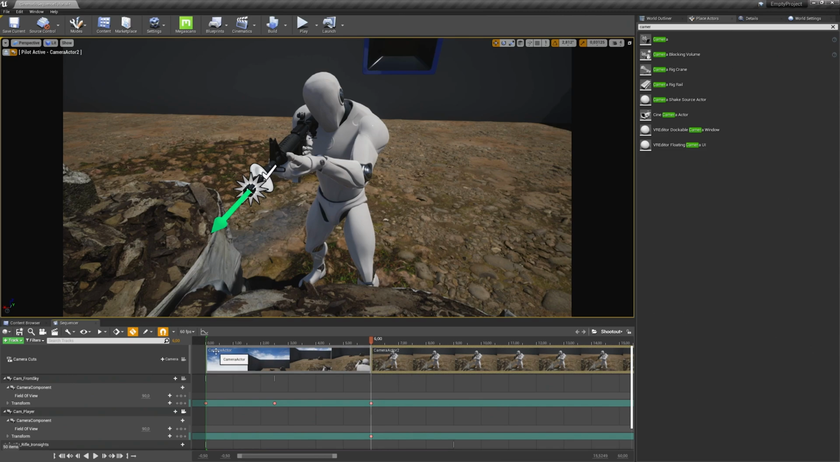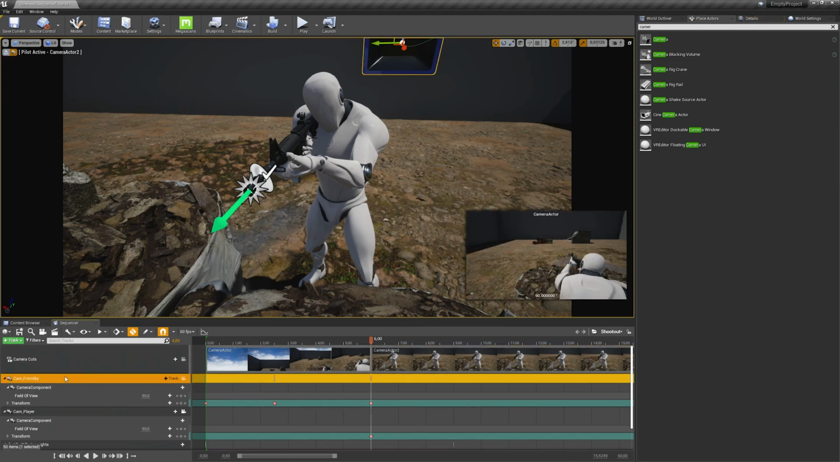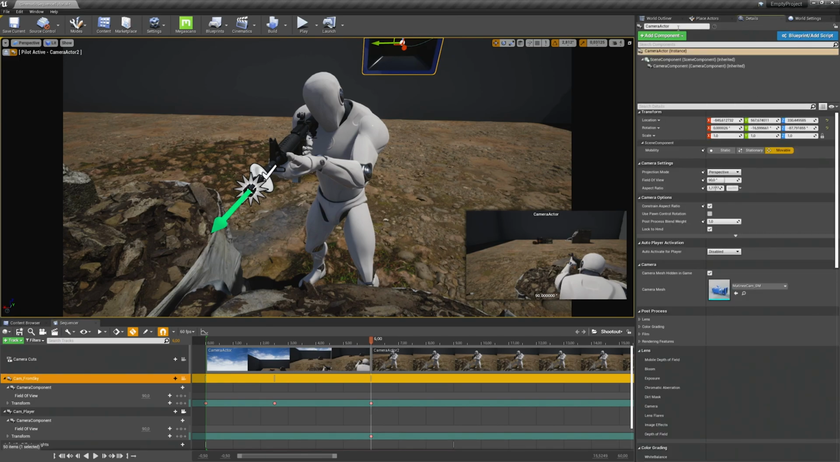The reason why this scene is named camera actor and camera actor 2 is because our cameras are named like this in the scene itself. It still says camera actor, because here we just renamed the camera layer, which doesn't have an impact on the scene naming.